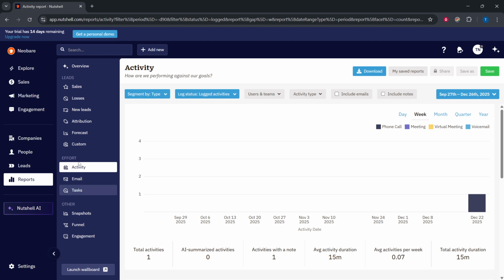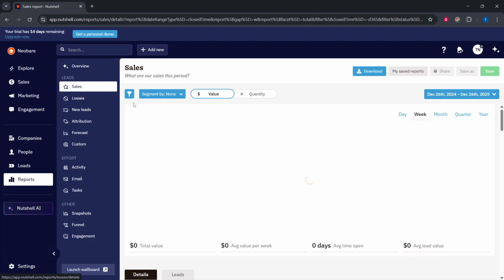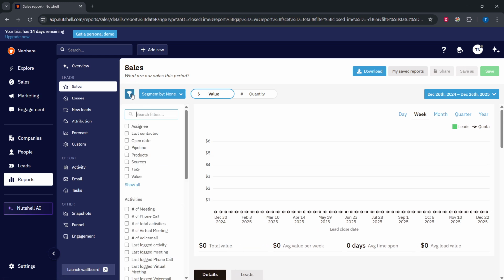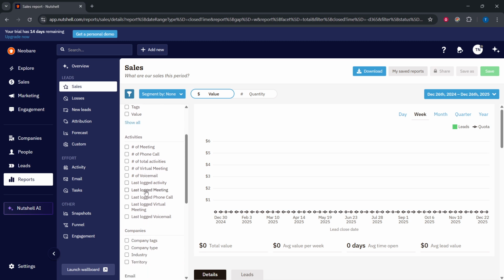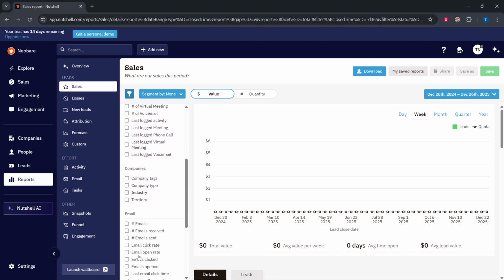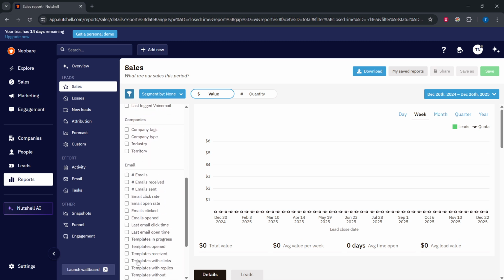With your report open, click the filter icon to bring up the filter pane. This is where you narrow results to exactly what matters. Set your date range first, and pay attention to whether the report uses open dates or close dates, so you're measuring the right period.